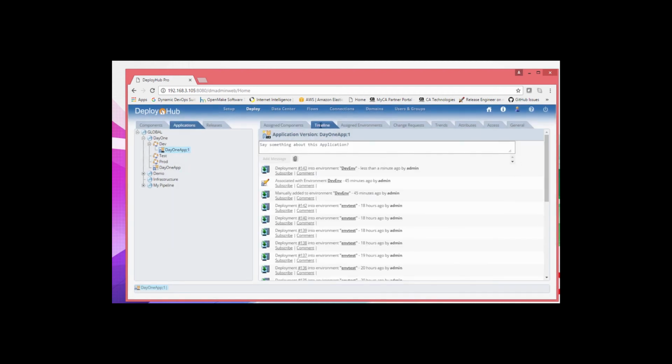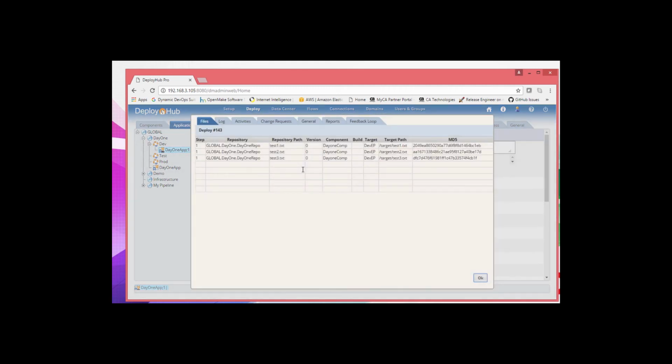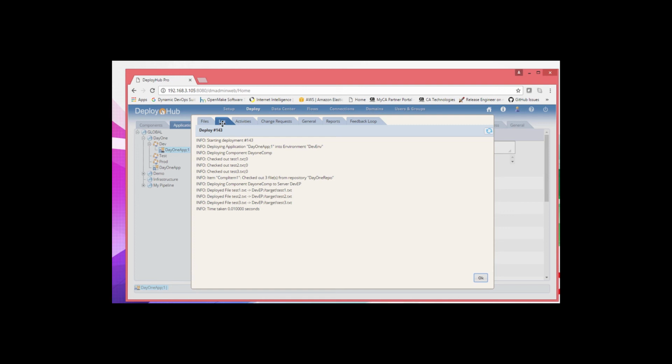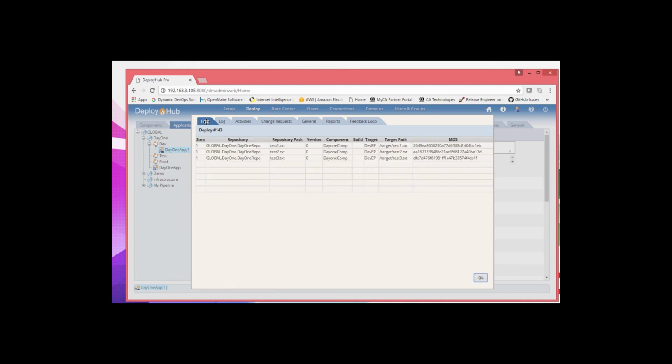Now click on the Timeline tab and click on the top line in the list on the uppermost deployment number. Click on the General tab. This contains general information about the deployment. It includes the exit code, which should be 0 to show there are no errors. Click on the Log tab. Any errors that prevent a deployment from taking place will be shown in red. Now click on the Files tab.